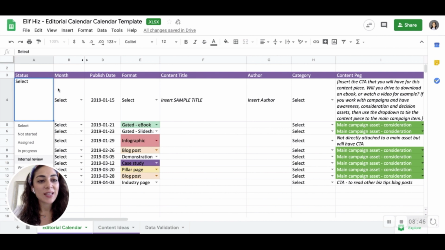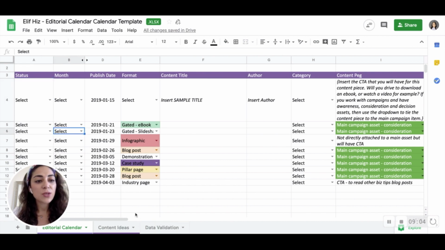So once you click select, you will see a drop-down menu right here. And regarding the status, what you'll see is not started, assigned, in progress, internal review. There's writer review and a few more down here, which unfortunately you're not able to see right now. But let's go to the data validation tab so that I can show you all of the statuses that are inserted there.